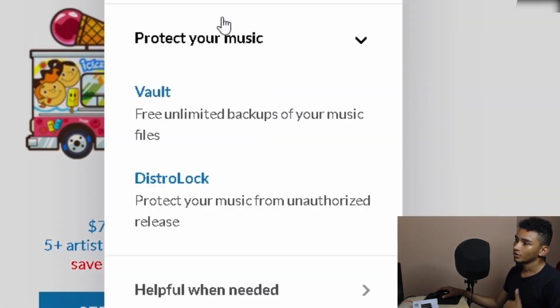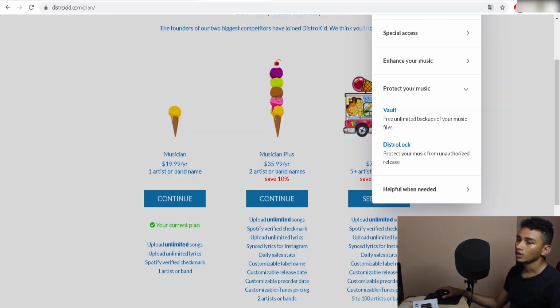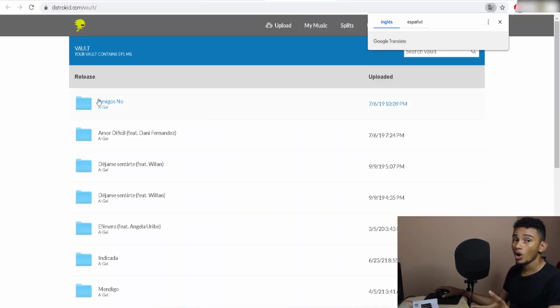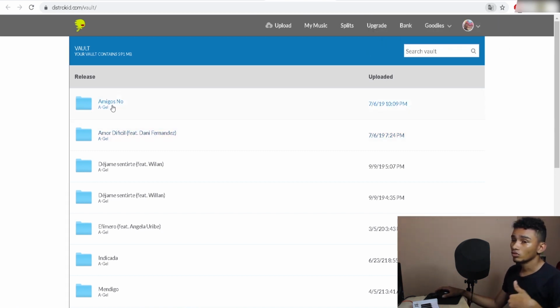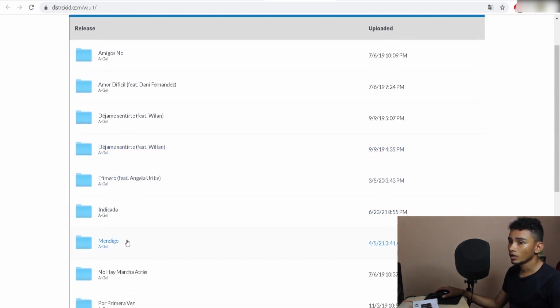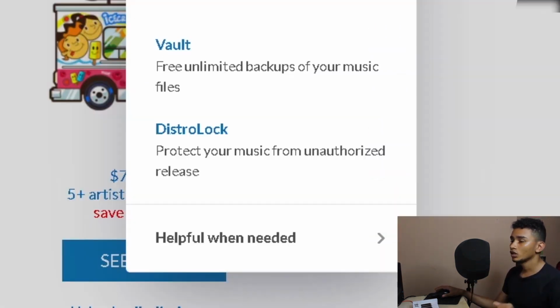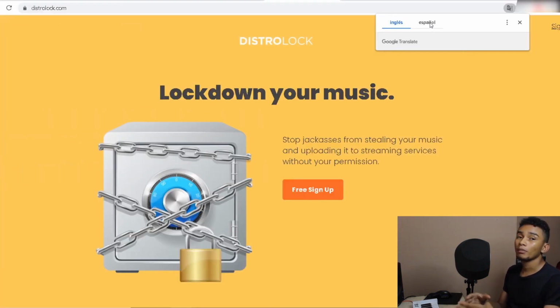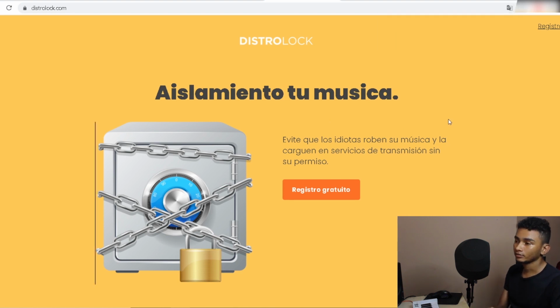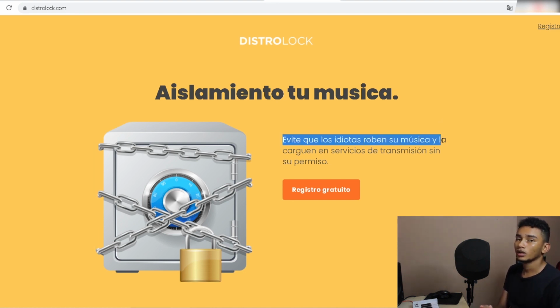In this option, we can find some backup copies of the songs that we have uploaded. Any song that you upload will be stored here. And in case for some reason you do not find this song, you lost it, or you deleted it, here you will find it. Then we have the option of DistroLock, which is a service where the digital fingerprint of our song is registered. And it will be able to protect it from some people who get this song illegally. And in this way we can protect our music.